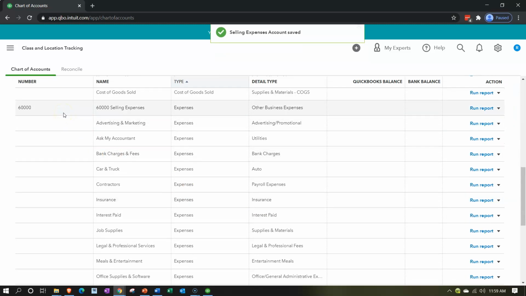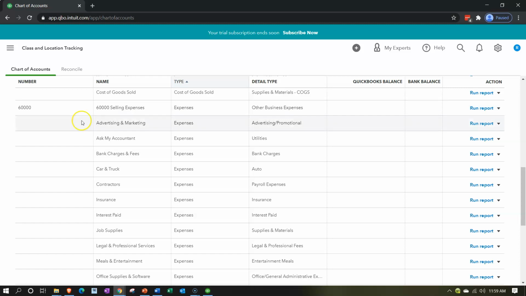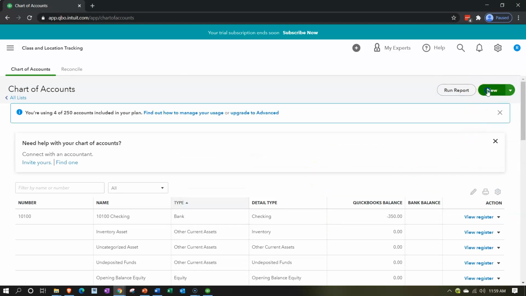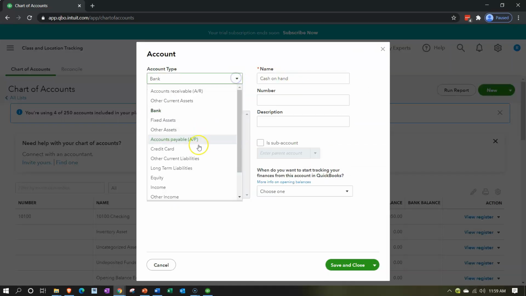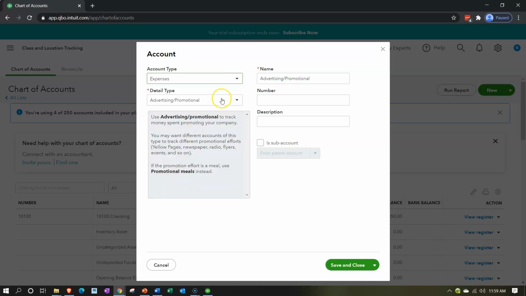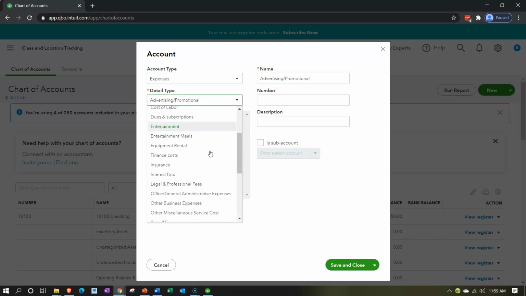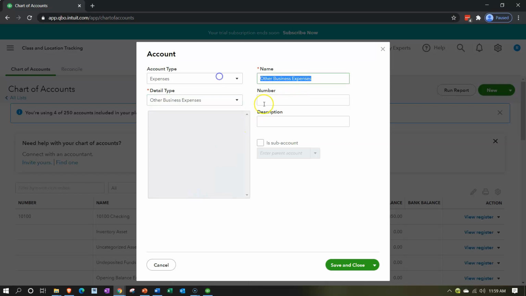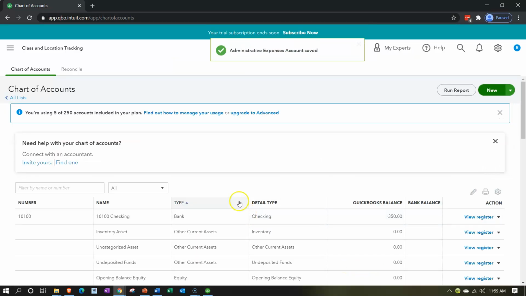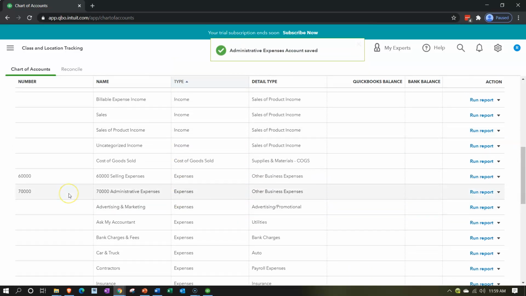I'm going to do the same thing for admin expenses, and I'm going to make those in the range of 70,000. So I'm going to make a new account. I'm going to say this is going to be an expense type of account, and I'll say other expense, and this is going to be administrative expenses, 70,000 range. This will be the parent account. Everything related to admin will then go under the parent account there. So I'm going to save that. So now we've got these two items lined up.